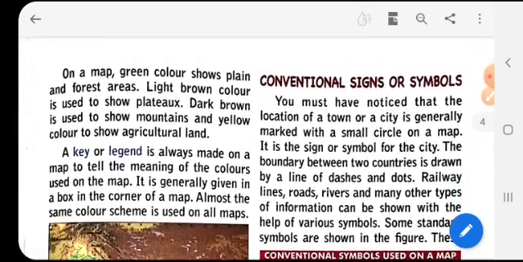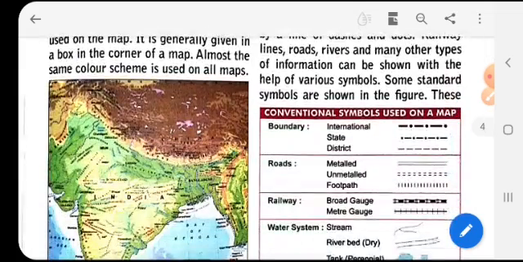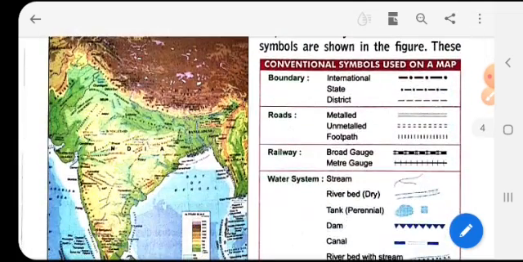Then we have the conventional signs or symbols. To show a temple, a mosque or a church, that there is a mosque in this area, a temple in this area, so there is a cluster of people here. Here we have the post office, here the telegraph office. To show all these things, even the railway lines or the bridges, we have some conventional signs or symbols on the map so that we can understand what is there. Here are some conventional symbols used on a map for boundaries.